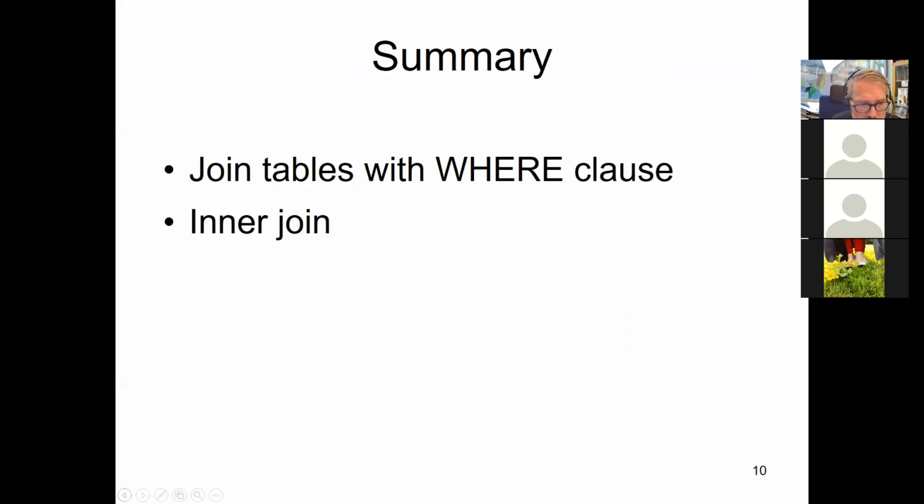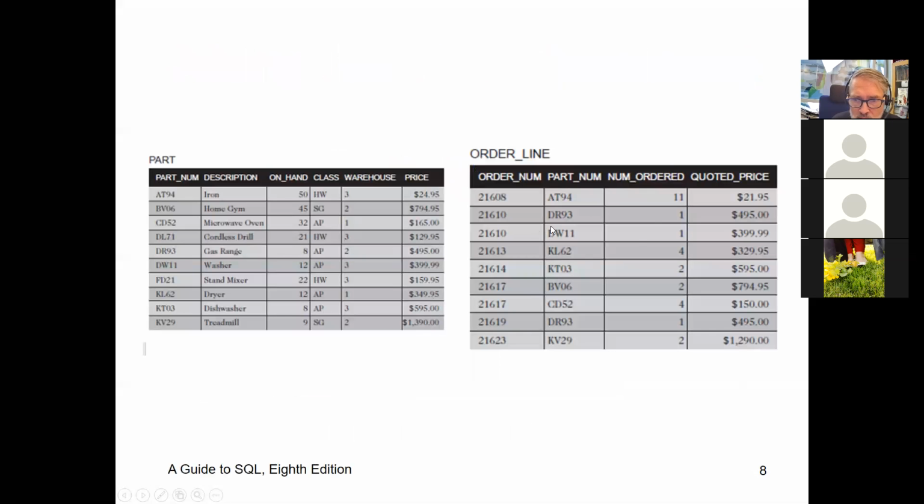Order line is this table here. Table name, yeah, okay, so there's the table there. I hope that makes sense.